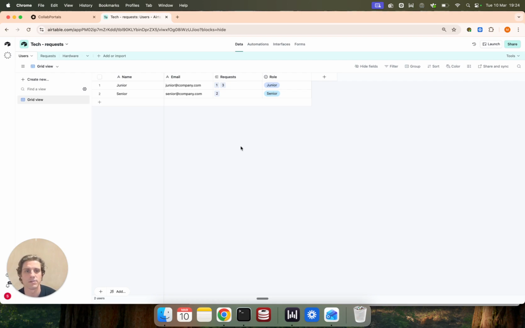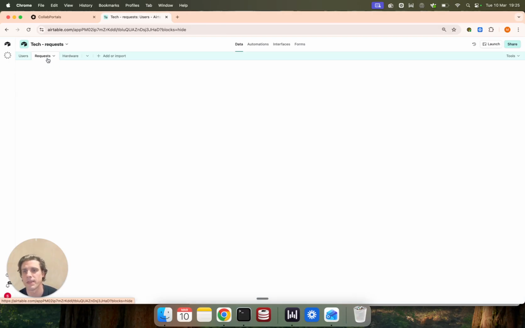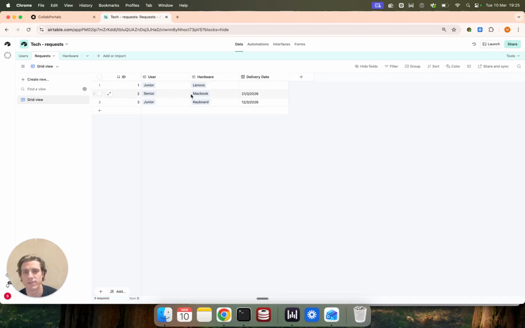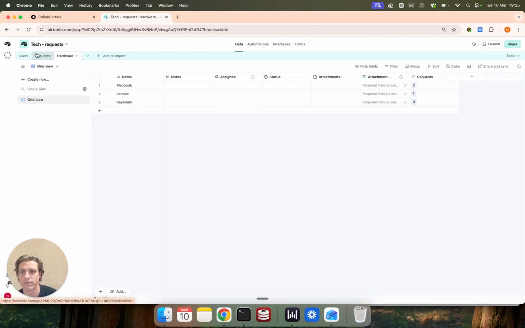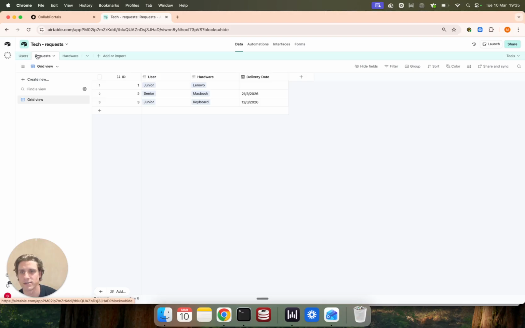So just to demonstrate the functionality, I've created this very simple Airtable base called TechRequests. It has a user table, basically just with the email address and a role, so the role junior or senior. And then there's a request table, again very simple. It essentially just allows the user to request a hardware item and set a delivery date for the hardware. And then we have a hardware table where we specify the hardware, so I've just put three examples in there. So very simple, the idea is that the user can just create requests for the hardware.